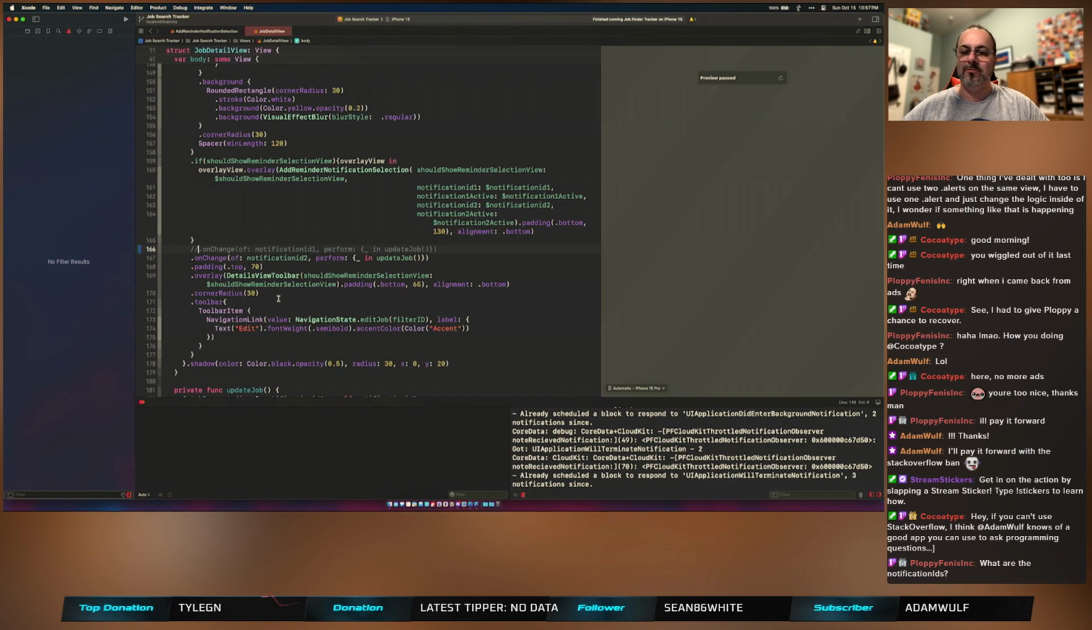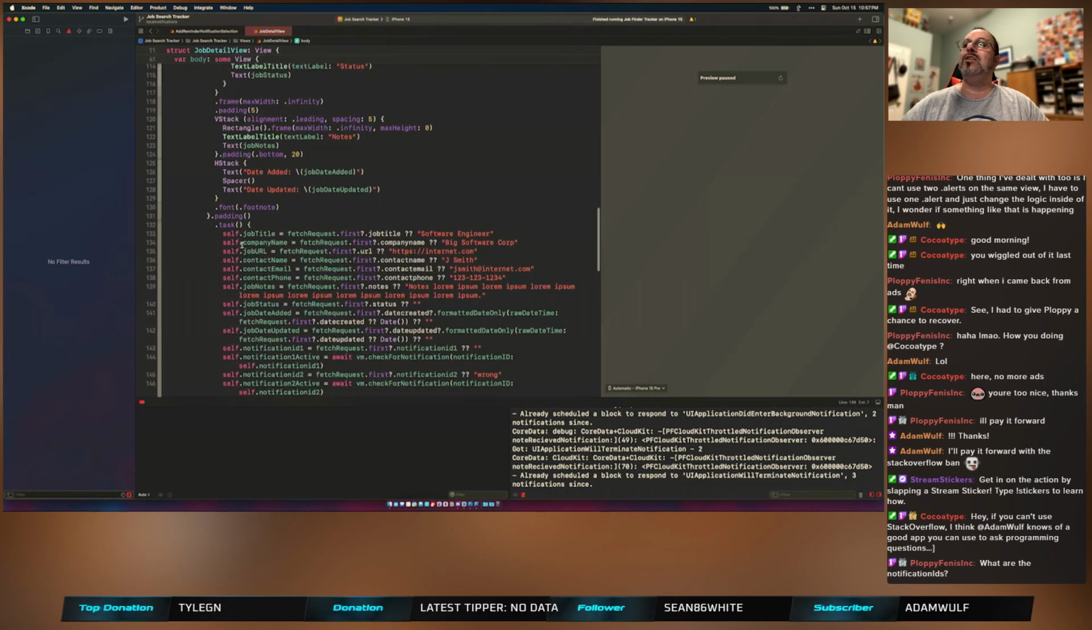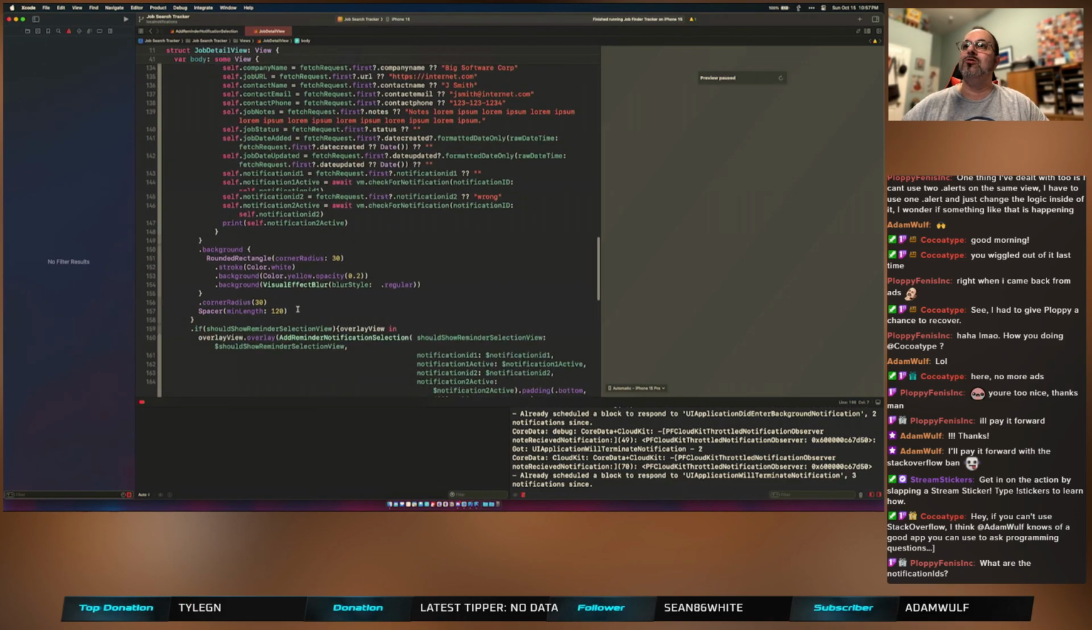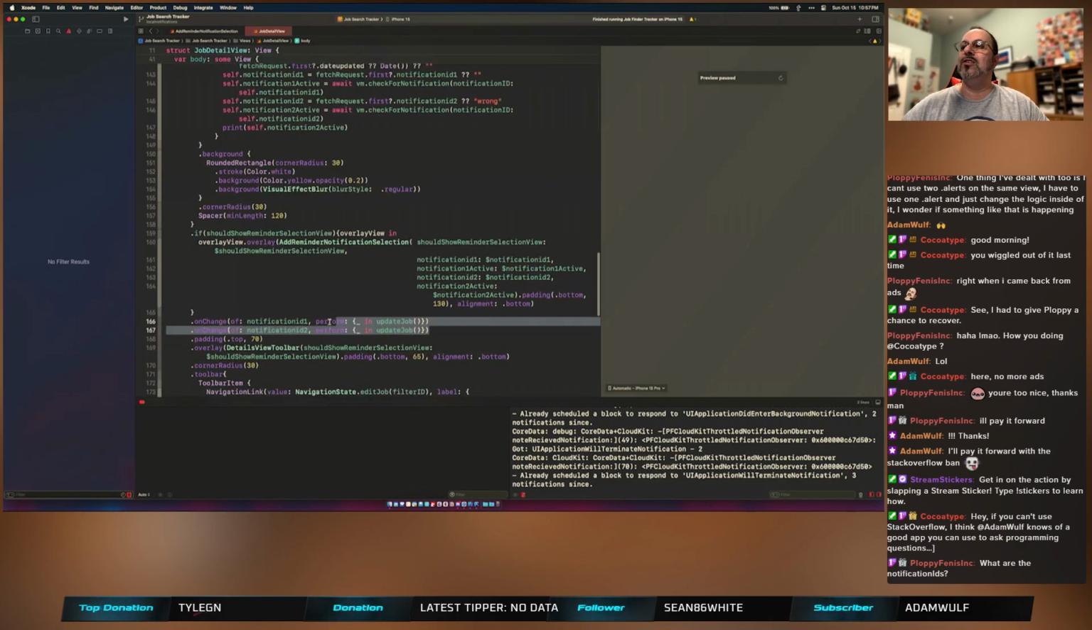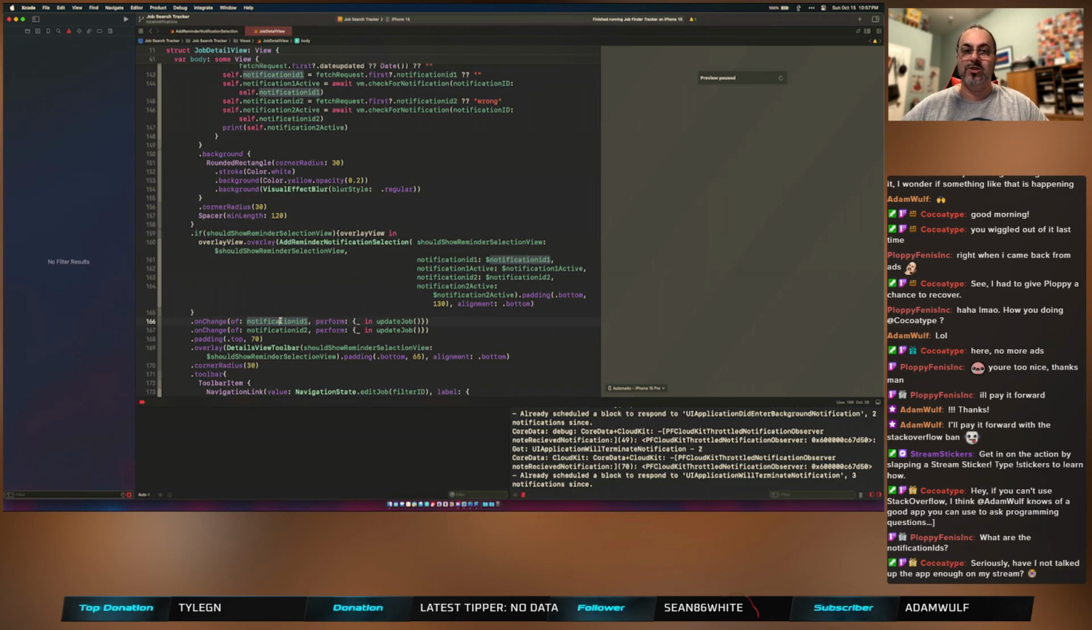Tell us more. Ploppy says, what are the notification IDs? The notification IDs are the ones that come from the persistent storage, right? At the end of the day, that's the TLDR. These come from persistent storage. If those IDs exist and we get a match on the device, it means that there is a notification set for it.